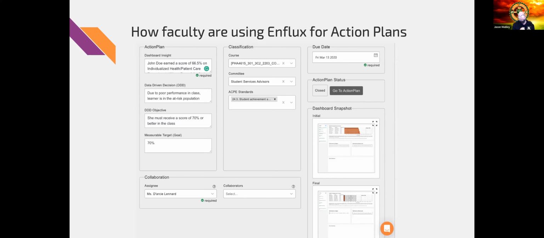The other cool thing about this is we can produce a report of these dashboards and show ACPE. Again, because they're going to ask, what are you doing to make your NAPLEX scores go up? What are you doing for remediation? So again, we use this for that as well.